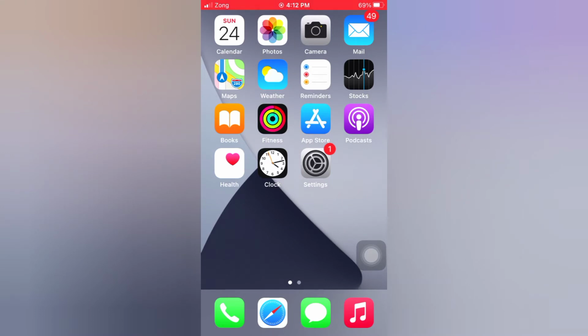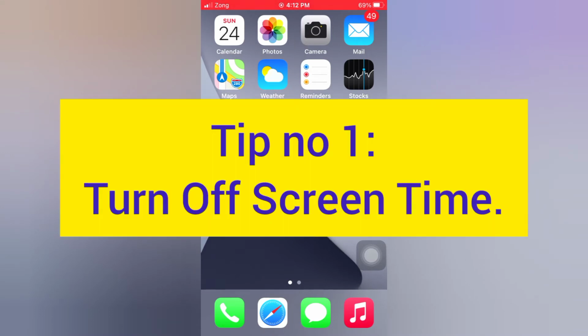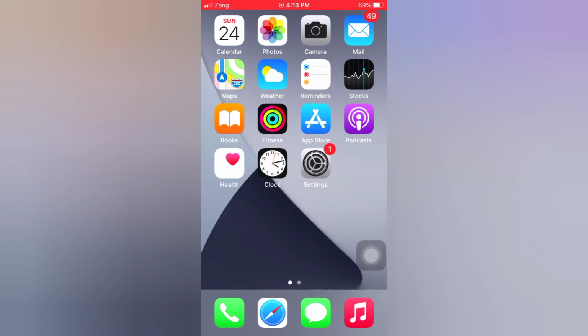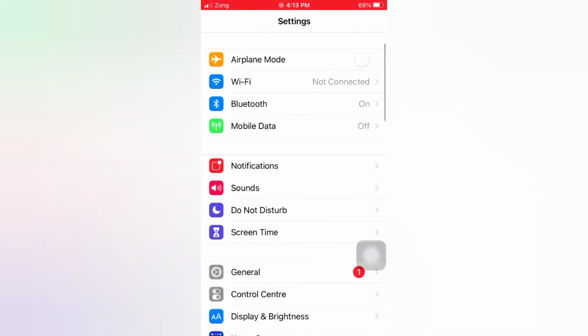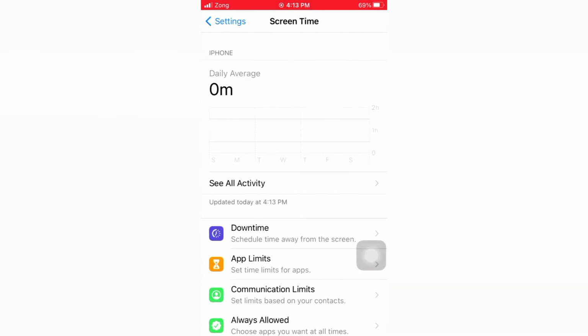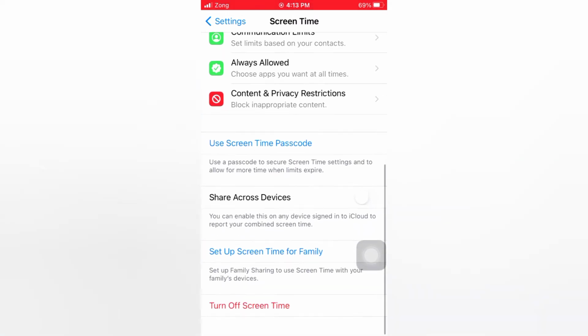Now let's start the video. Tip number 1. Turn off Screen Time. Open the Settings app on your iPhone. On the Settings page, scroll down, tap Screen Time. Scroll down, turn off Screen Time, again turn off Screen Time.